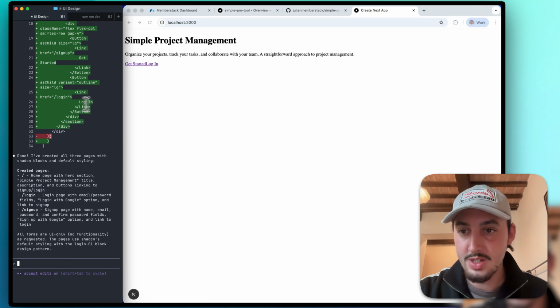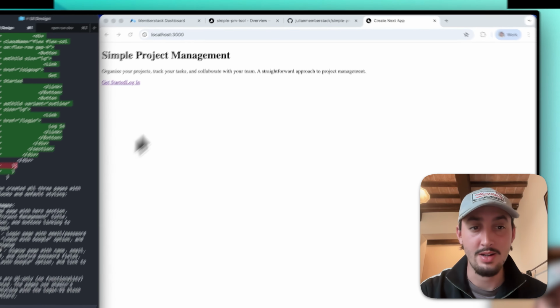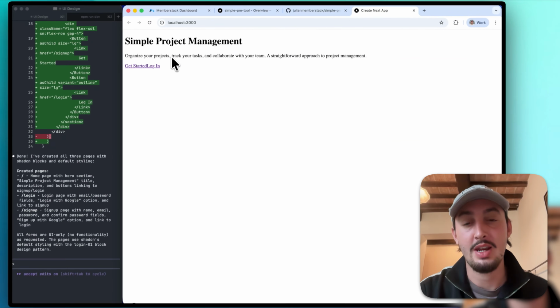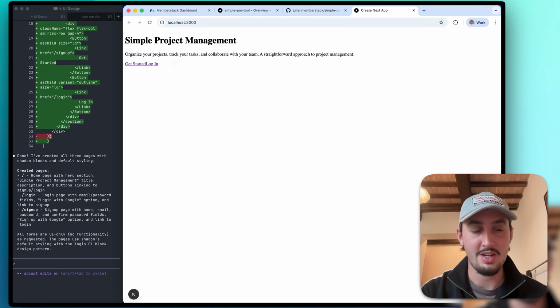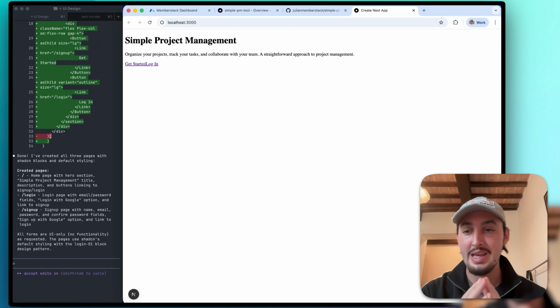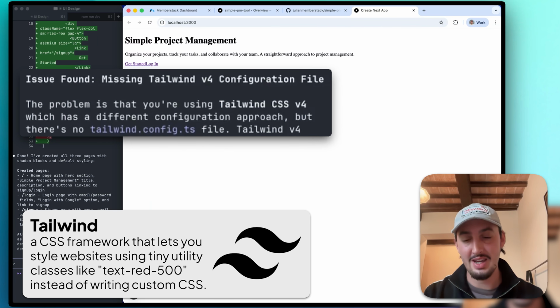All right, there we go. So it says it created all three pages with ShadCN blocks and default styling. Great. What is this then? No, I'm just kidding. I actually see this error. If you watch my videos, you're going to see this in pretty much every single video that I do. It seems to have some issue with setting up Tailwind. So I'm going to go ahead and fix that error right now.